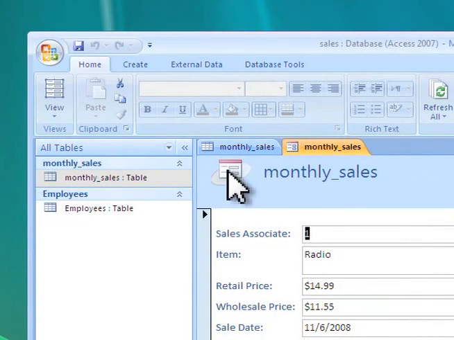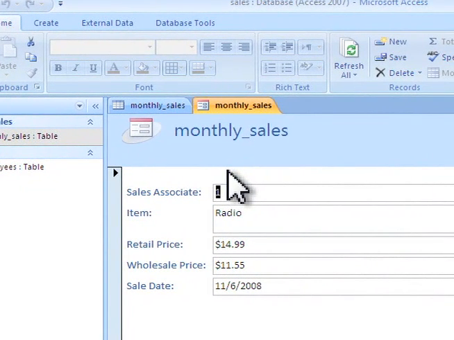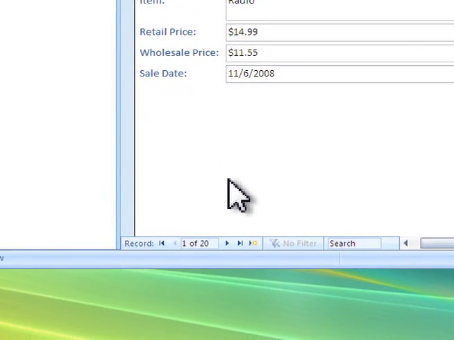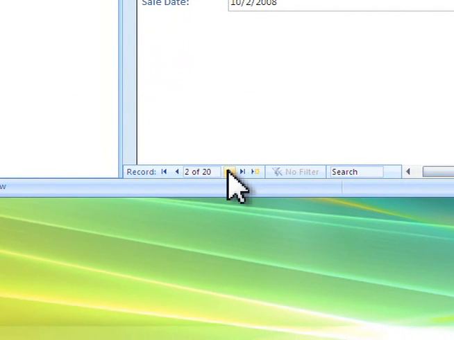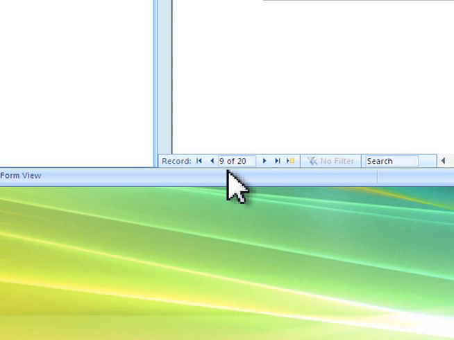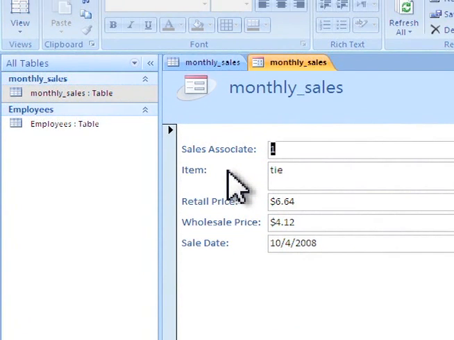In addition to data entry, you can use a form to view the records in the table that the form is an interface for. To do this, you can click the arrows at the bottom of the form window to cycle through the table records. This, for example, is record number 9, which is showing us a tie was sold for $6.64 on October 4th.